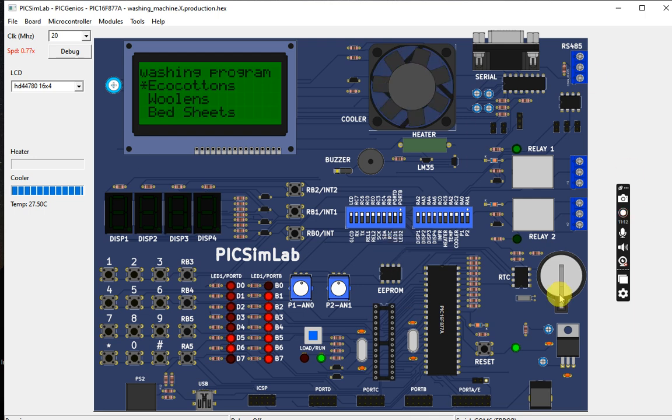This is the project we have built by using a PIC microcontroller and 16x4 display, PIC16F877A. This is the project. Thank you so much.